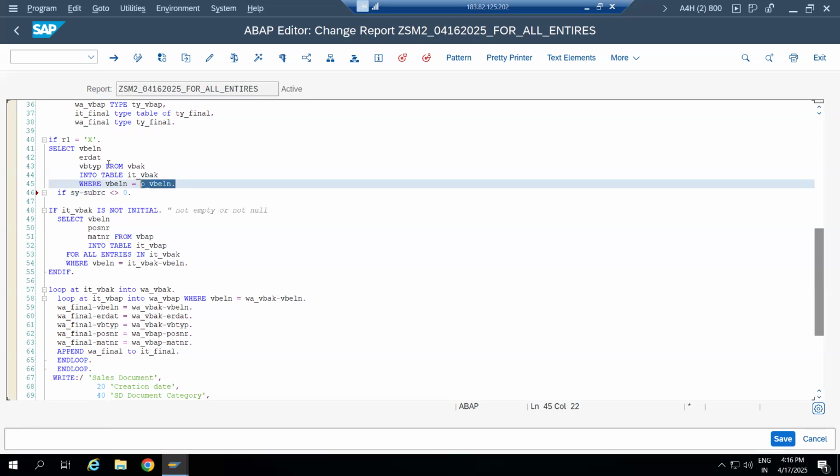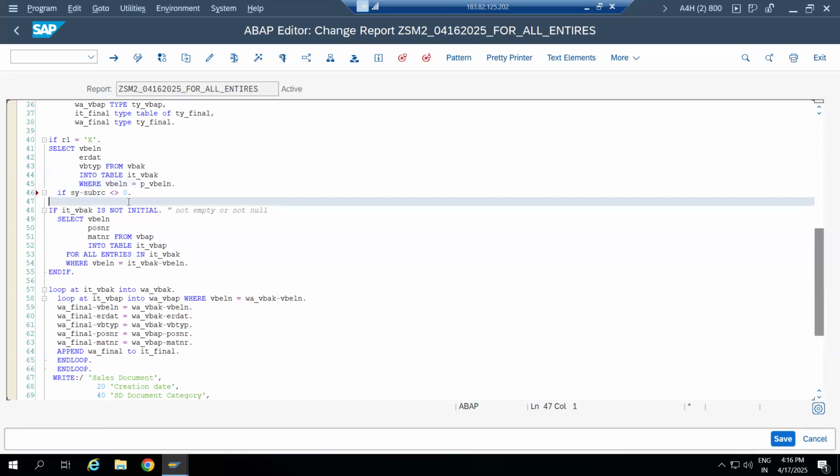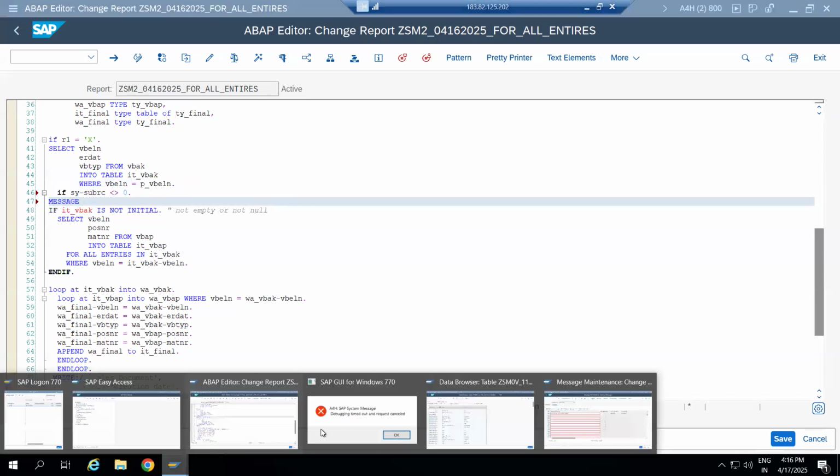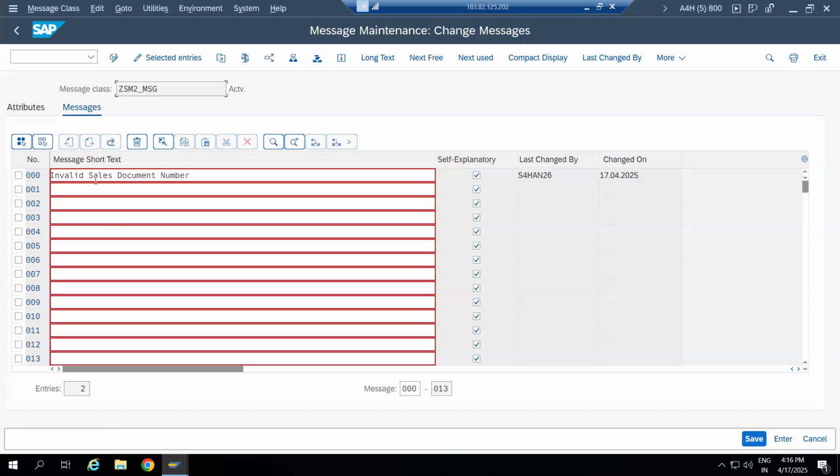Suppose my input does not exist. I'm giving the input sales document number, and suppose by mistake I have given the wrong input, which does not exist in the database table. So it doesn't display any output. At that time, I want to display a message to the end user. Let me go to the message tracker. Okay, I can use the same message.